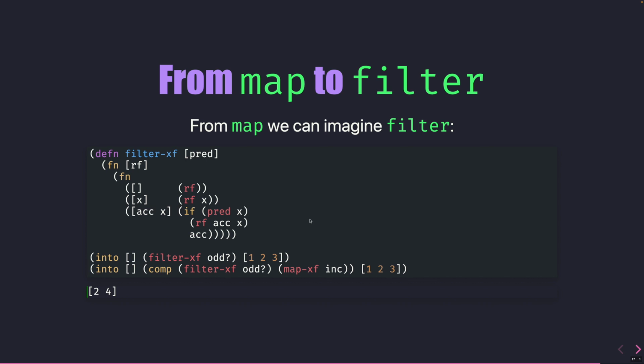Looks very similar to our filter implementation we wrote earlier using reduce, just with the added complexity of now there's this RF that we're calling instead of just calling something like a conj.